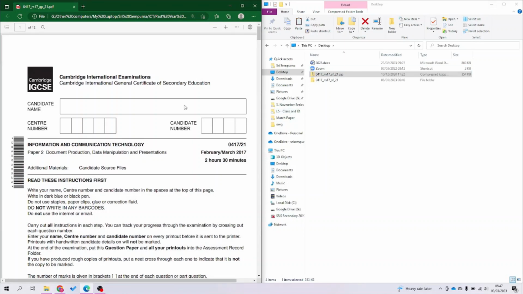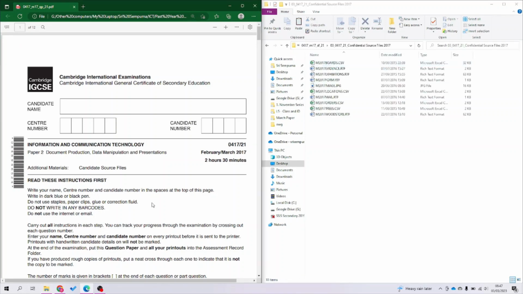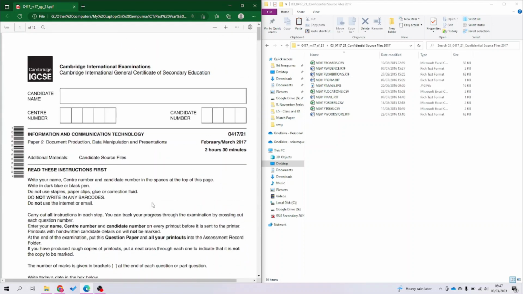Alright guys, I'm going to show you how to do 2017 paper 2. So I've extracted my source file, 2017 March paper. Just open it. Paper 2.